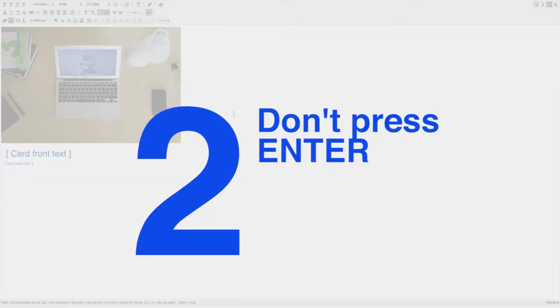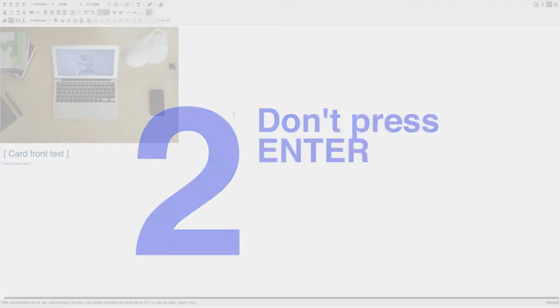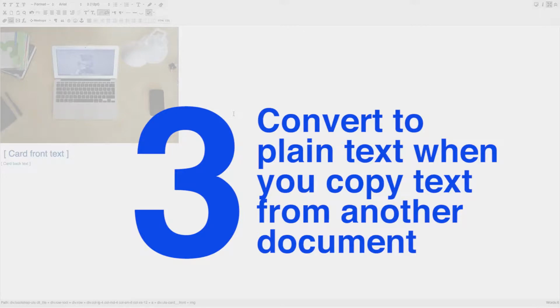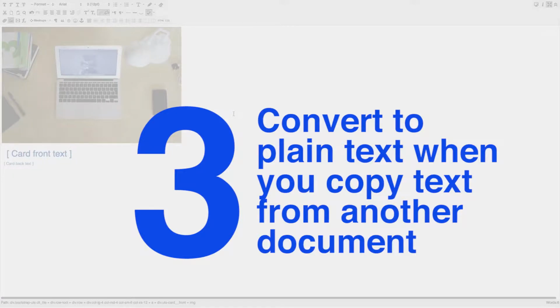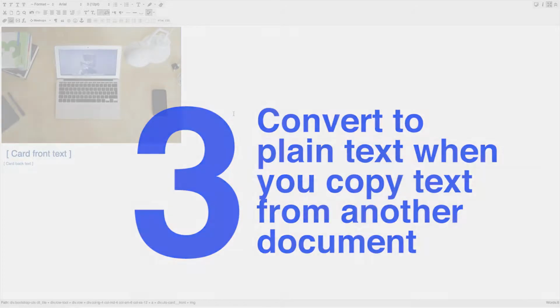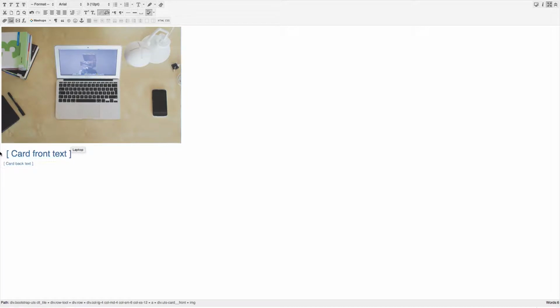2. Don't press Enter while writing text. Adding paragraph breaks can add extra HTML tags and break the tool. 3. If you're copying text from another document, always convert it to plain text first using TextEdit, Notepad, or another plain text editing program so that you don't end up with any formatting issues or extra HTML tags. If you do need a refresher on how to do that, just check out the introductory video in this tutorial series. So you can see here we have card front text and card back text.